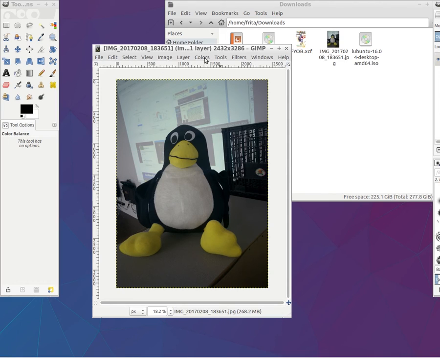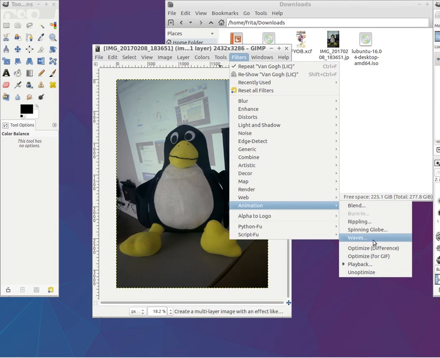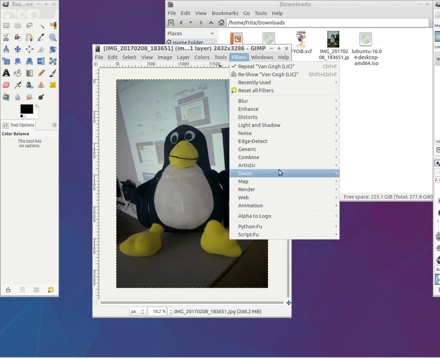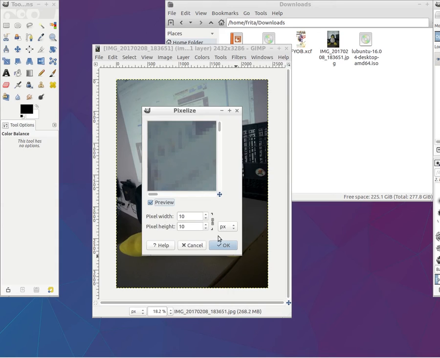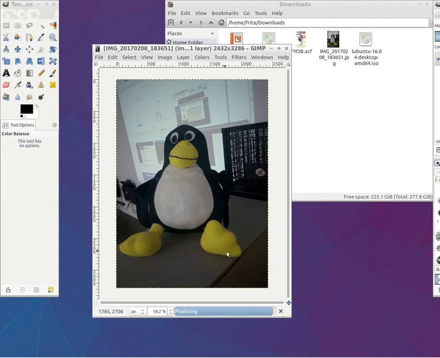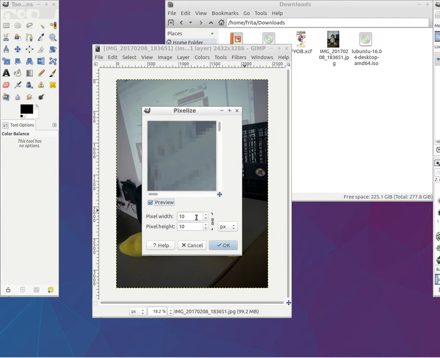So let's see. Anyhow, you can do lots and lots of things with it. Pixelize. Let's try. Yeah, that's easier. Oh, nope. That wasn't much of a pixelizing. Let's try again. Pixelize, but let's make it 100.